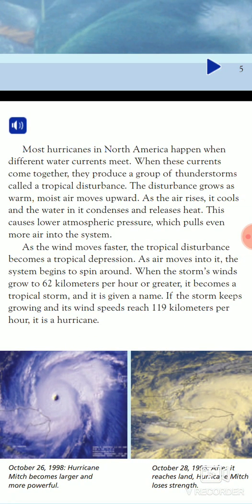Most hurricanes in North America happen when different water currents meet. When these currents come together, they produce a group of thunderstorms called a tropical disturbance. The disturbance grows as warm, moist air moves away. As the air rises, it cools and the water in it condenses and releases heat. This causes lower atmospheric pressure, which pulls even more air into the system.